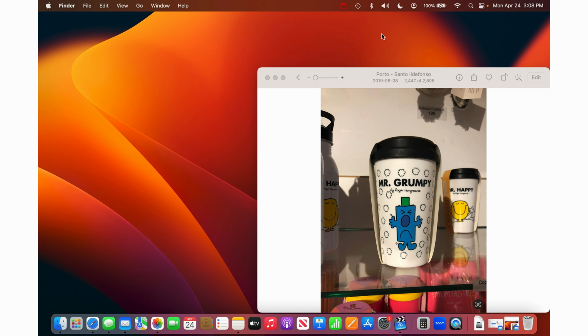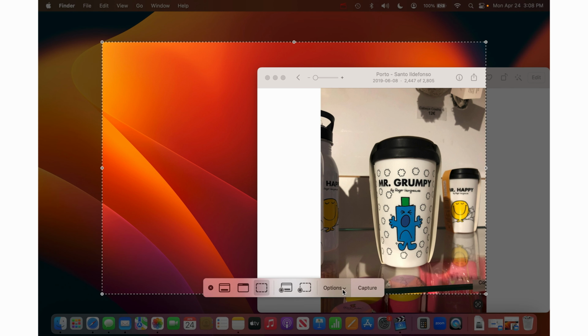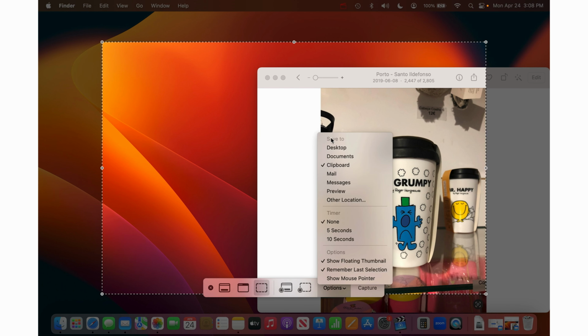shadow and everything. If you want to change the default behavior of screenshots to always go into your clipboard, you do Command Shift 5. This brings up the screenshot tool. I talk about this in another video. You just go to Options here and you Save to Clipboard. Make sure that one is selected. And then make sure that Remember Last Selection is selected as well.